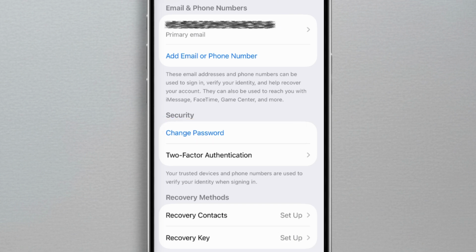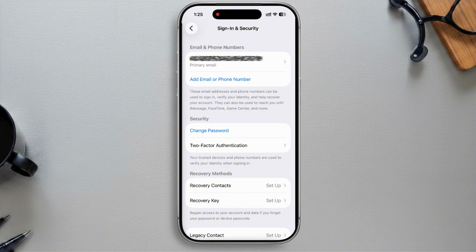After verifying your identity, enter a new password and confirm it. Make sure your new password meets Apple's password requirements. Once you finish, the new password will be associated with your Apple account.